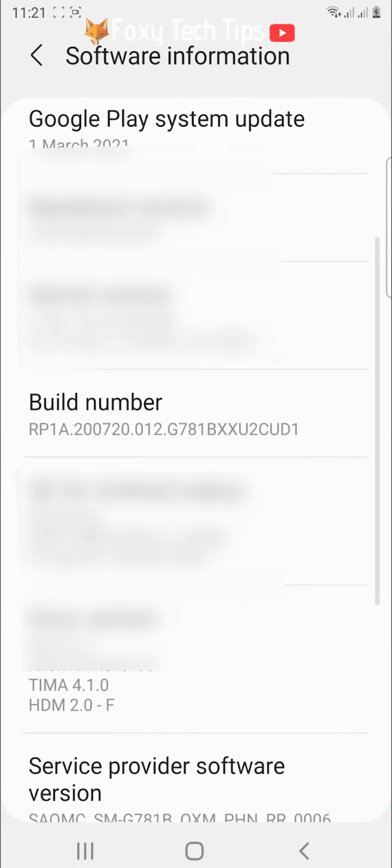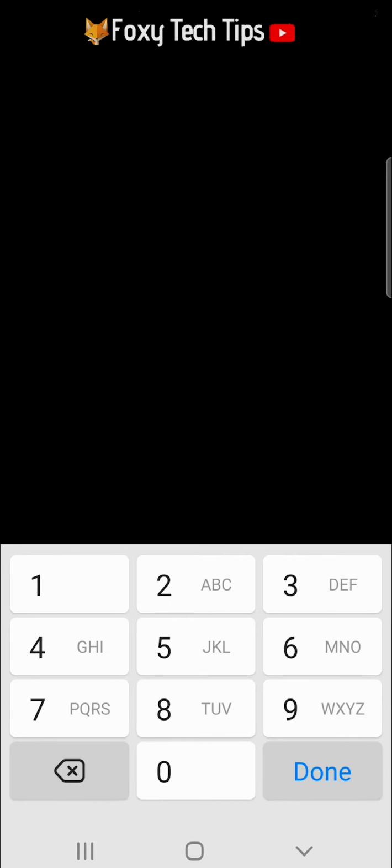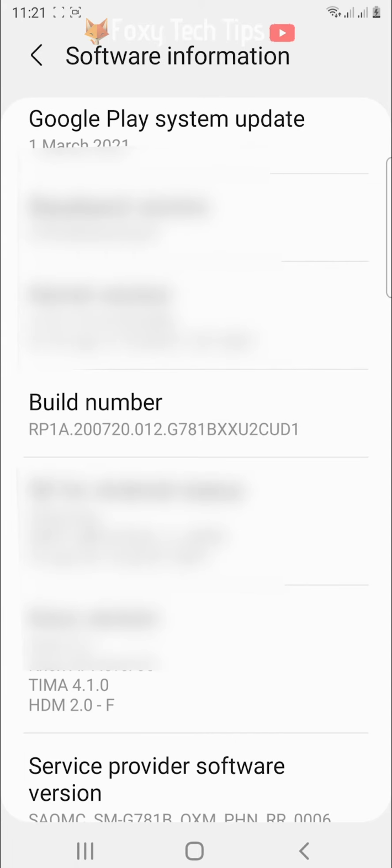You now need to tap on build number 3 or 4 times until you see a message saying you are now 4 steps away from being a developer. Keep tapping on build number as it counts down. Once it gets to 0, you will have to enter your phone's passcode. Developer mode has now been enabled.